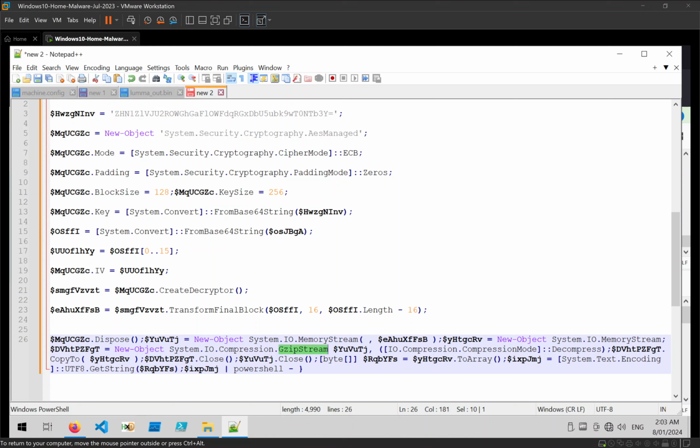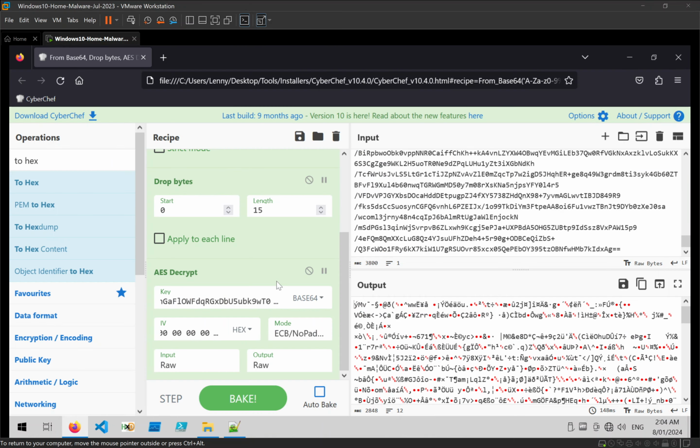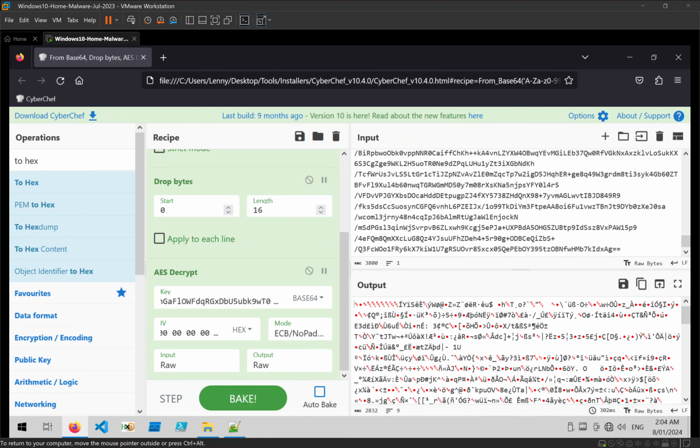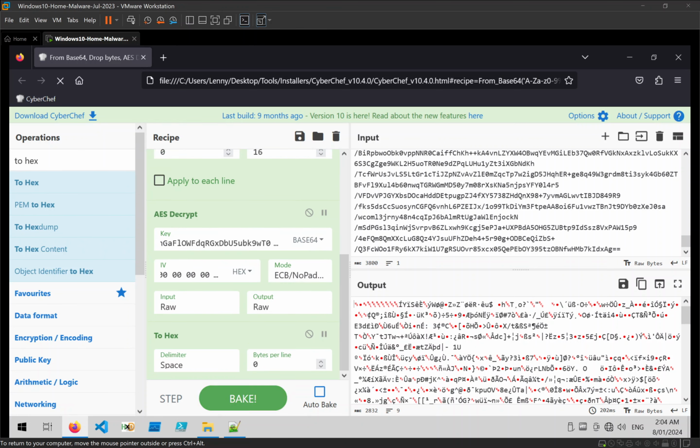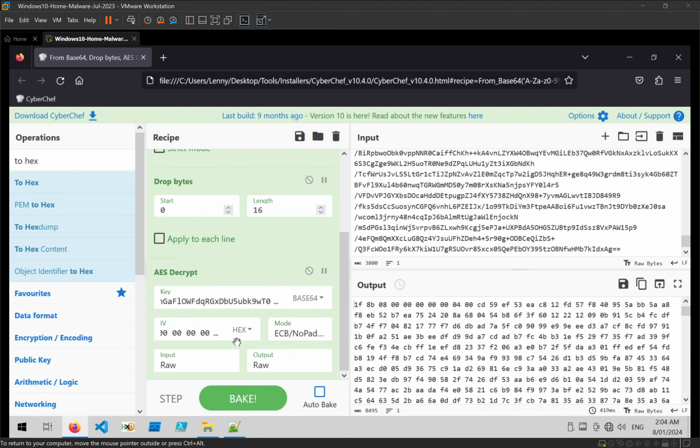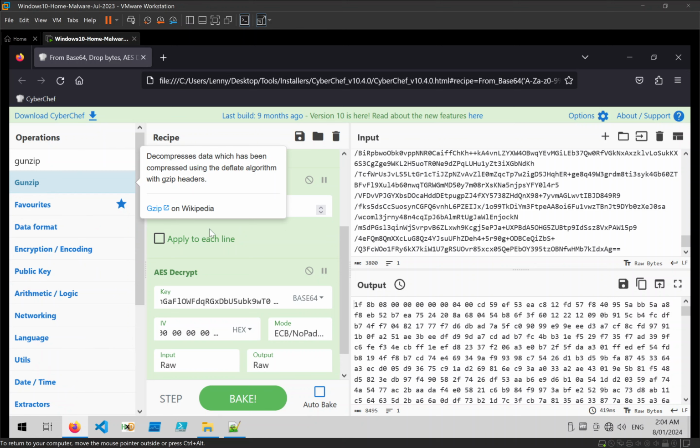Okay, so we can see that there's a gzip stream here and references to decompress. So what's potentially happening is it's decrypted, but it's still in a compressed format. And if we convert that into hex, yeah, we can see the 1F8B, which is the gzip header. So we can go ahead and apply gunzip.